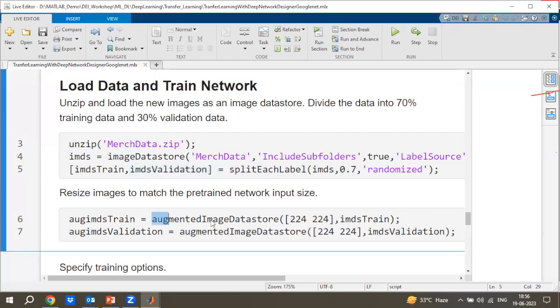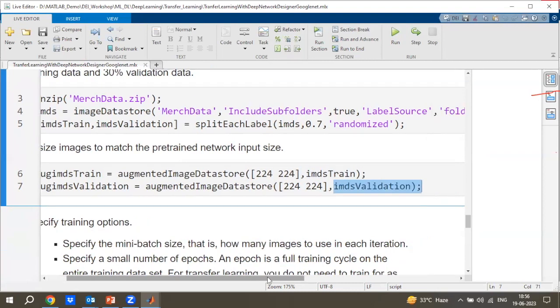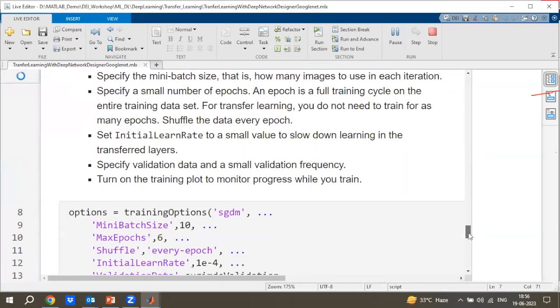Now, because my GoogLeNet will accept only size 224, I can resize my images according to this network. Both types of images, the training data set, which is 70%, and the validation set, which is 30%, have been converted. Now I can click on this and load my data into the workspace.